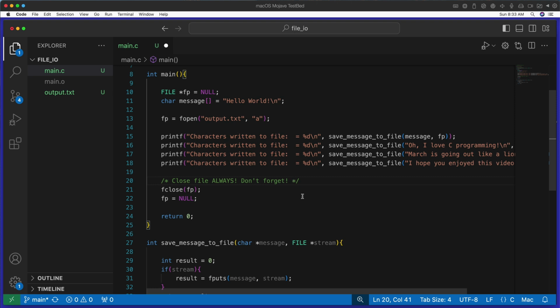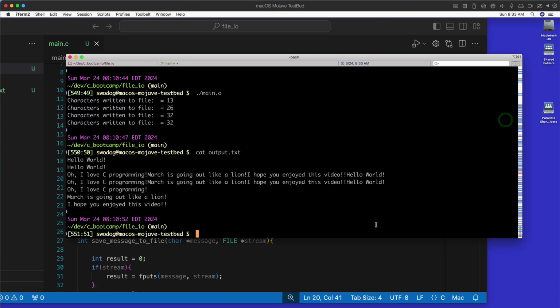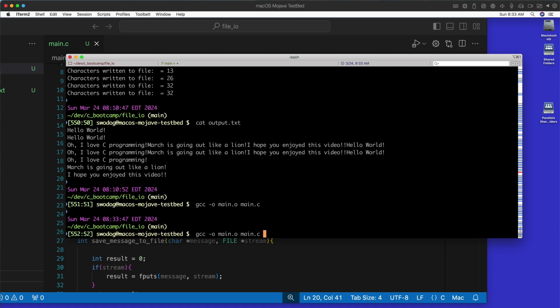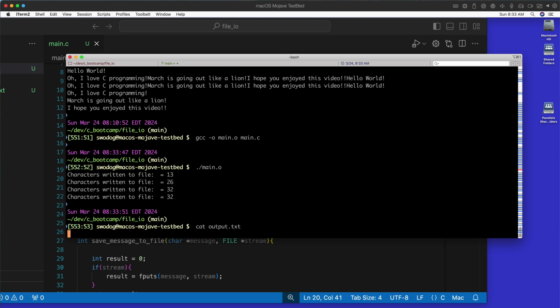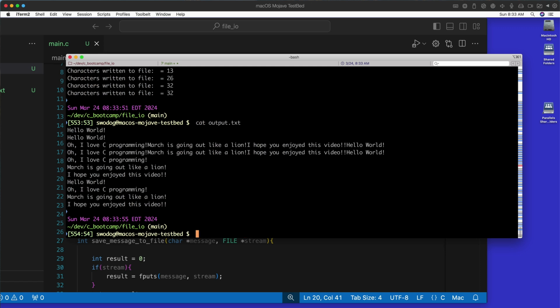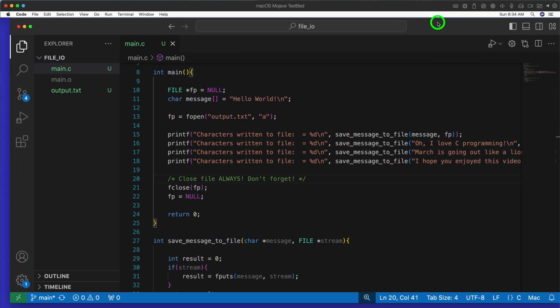Now let's go ahead and recompile this one more time, just to make sure that everything still works. Come up, recompile it, and then run it. Everything should run fine, and it does. Then cat the output text, and there we go. We got plenty of strings in there. So I just wanted to make sure I ended this on that note: just make sure you close your resources.